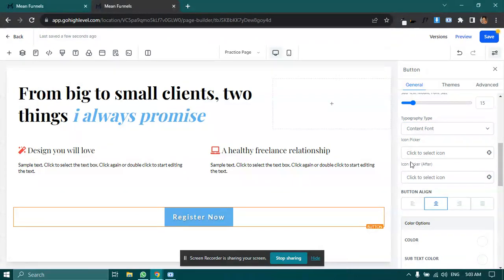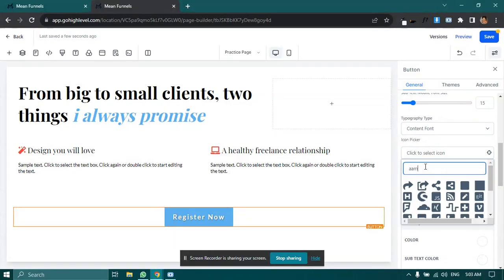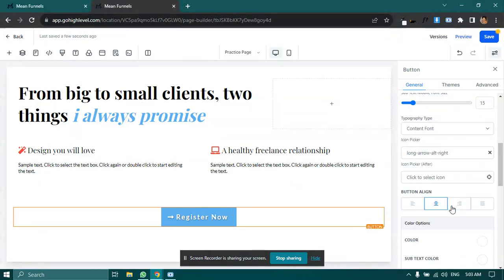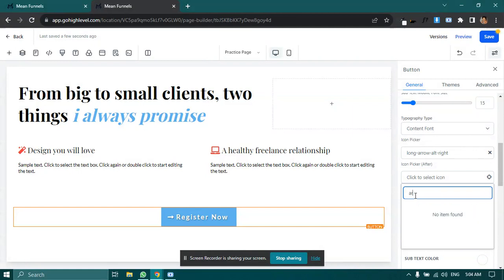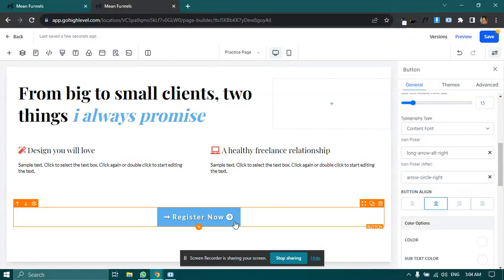Now you can add icon picker and icon picker outer. What is the difference? I show you. For example, I just add an arrow here. So the icon picker simple is adding the icon on the left side, but icon picker after will add it on the right side. You have to click it here, search arrow, and let's see. So it's up to your choice.